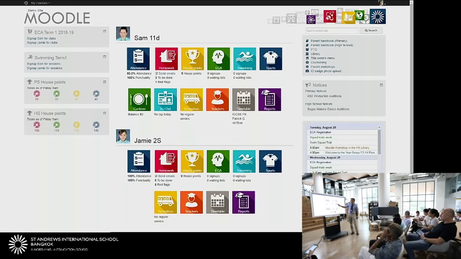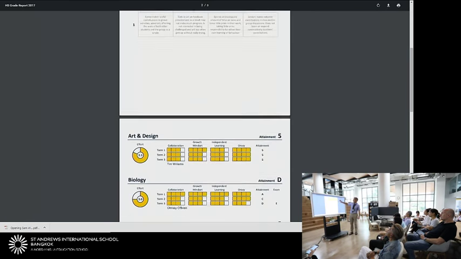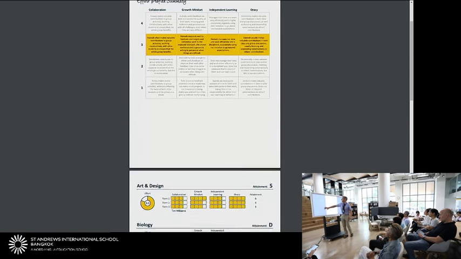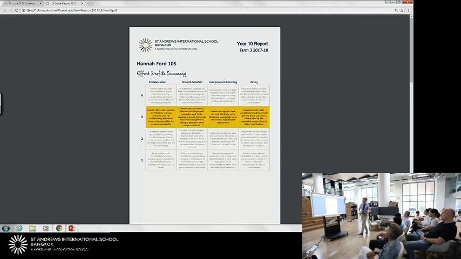And then finally, the last icon is reports. So we publish academic reports each term. So if you're new, of course, there won't be anything there yet. But over the years, you'll build up a collection of reports that you can just click through to, and then open up the document, and you've got a full history of all the reports from your child's progress.